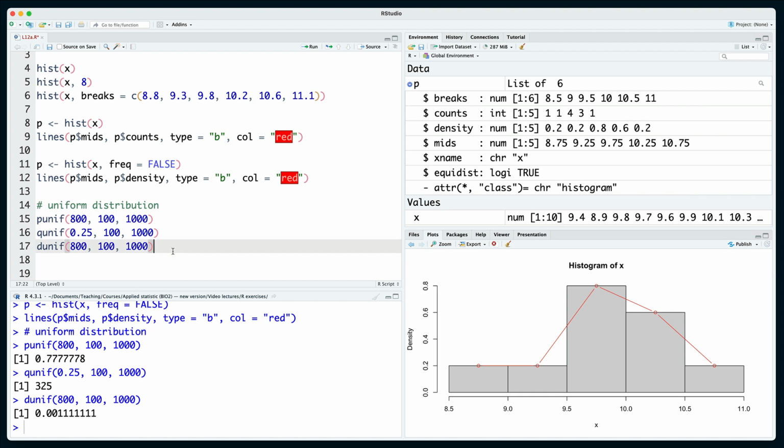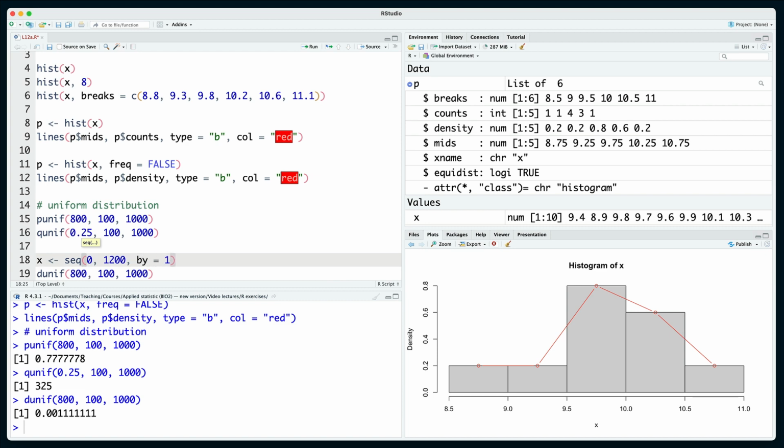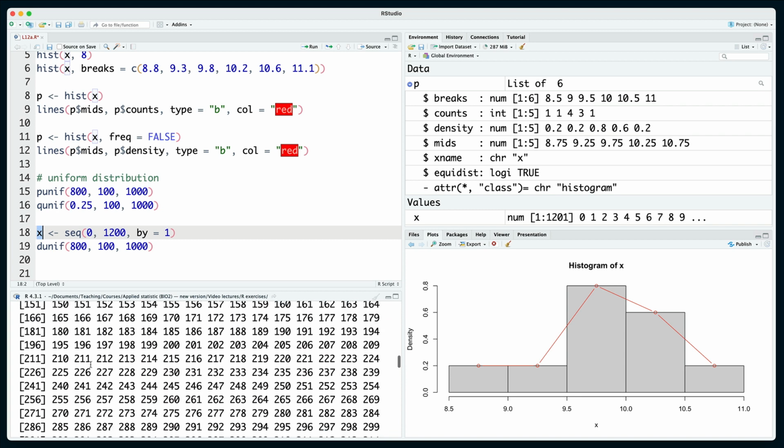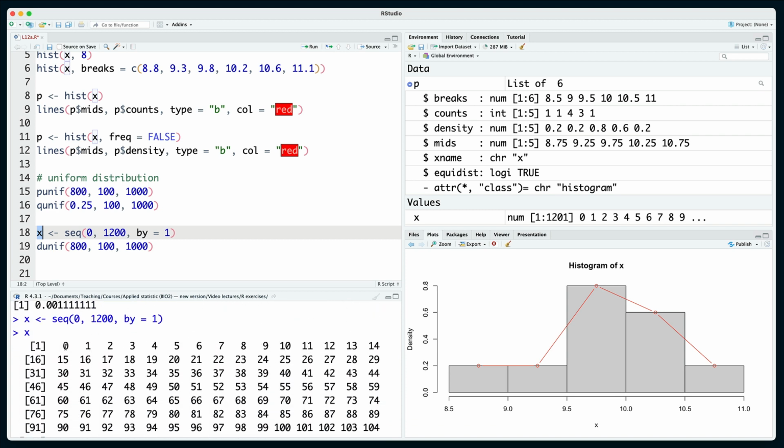Okay. What you can do, you can actually do the following. You can compute a sequence of all values, let's say starting from 0 and ending with 1200, and then let's say by equal to 1. Let me show you how it looks. You can see it simply gives whole numbers, 0, 1, 2, 3, 4, 5, and so on.